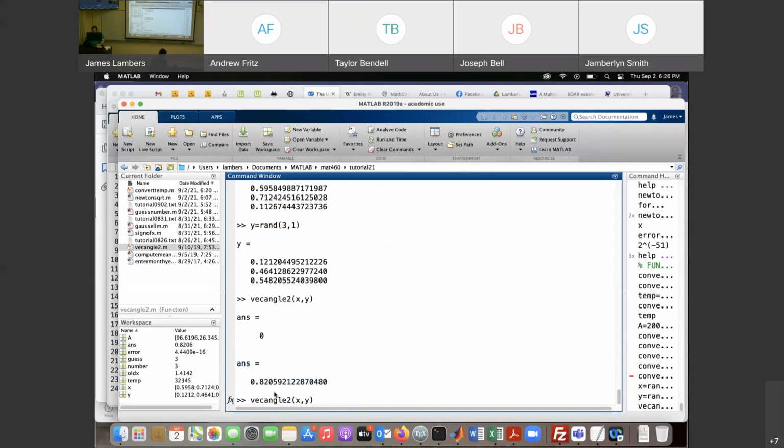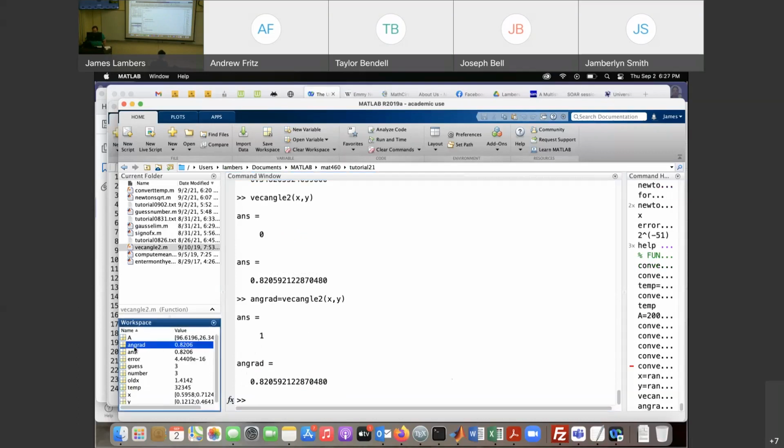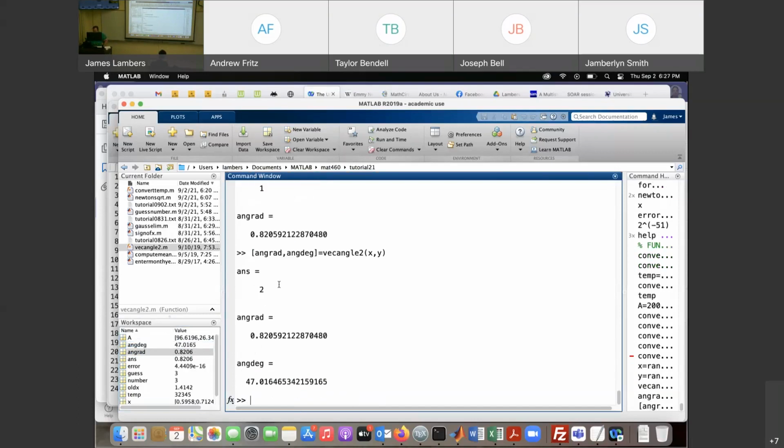On the other hand, if I specify one output, then nargout is 1, and here we have the same value stored in the variable, as you see here. Or I can specify 2 outputs, the angle in radians and the angle in degrees. So nargout is now 2. Here's the angle in radians. Here's the same angle in degrees.